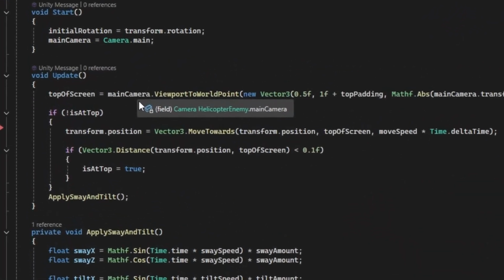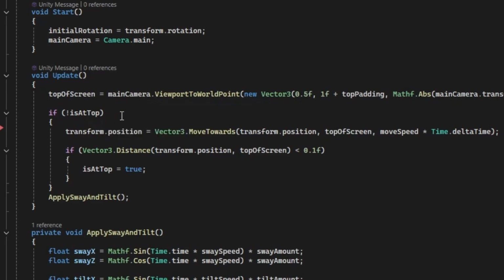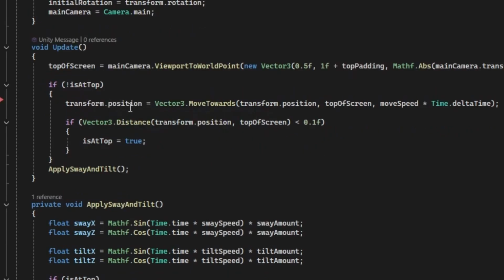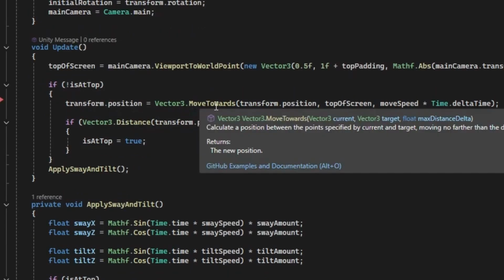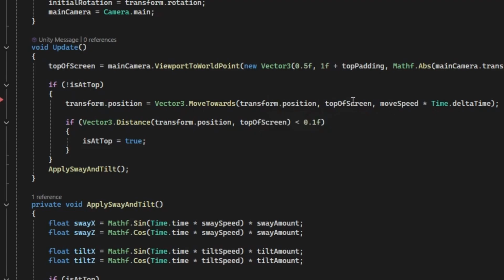The first new thing we do in Update is we check if we're at the top. If we're not at the top, the transform.position will equal Vector3.MoveTowards(transform.position, topOfScreen, moveSpeed * Time.deltaTime). The first variable is our current position, the second variable is where we want to go to, and the final variable is the speed at which we want to go there. If the distance is less than 0.1 between our position and the top of the screen, we'll set isAtTop to true because the helicopter must be there now.